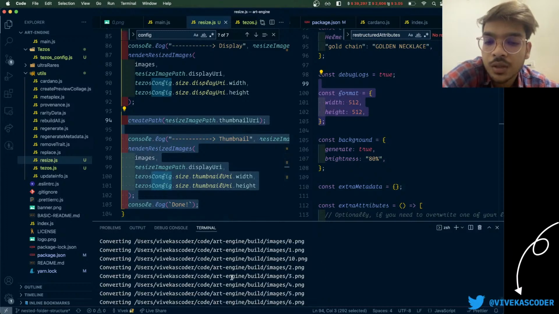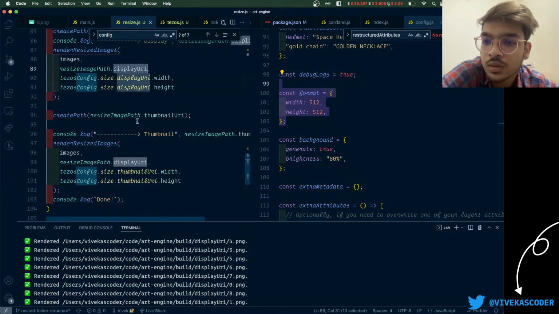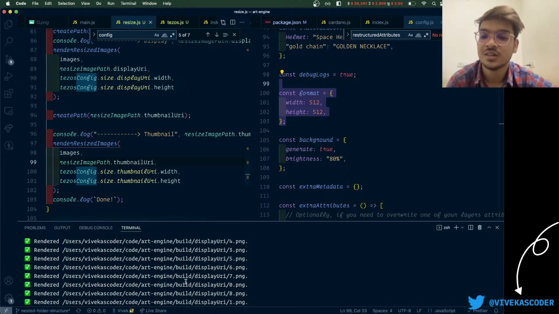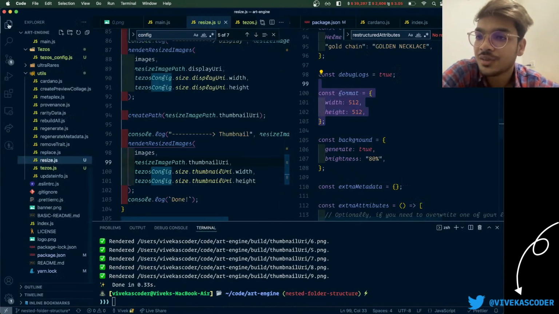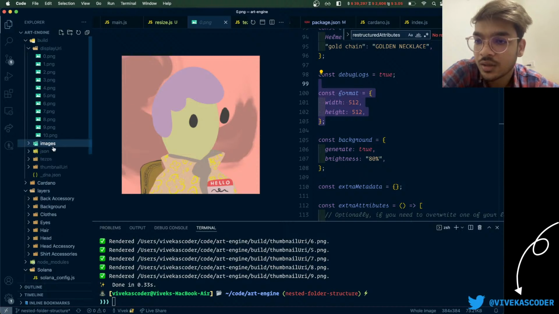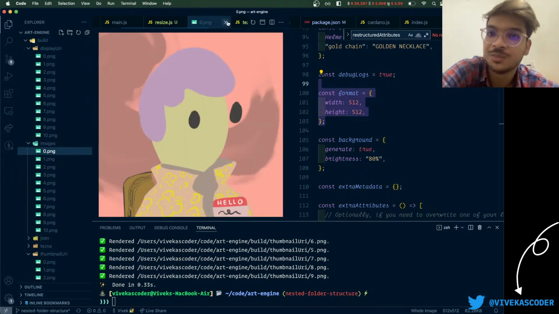You have display URI. This already exists. Thumbnail URI. These are the things. Oh, okay. It should be thumbnail. That's the problem. It's just generating in the same folder. Alright, now it should do the job. So this is the display URI and this is the thumbnail URI. Awesome. And if you take a look at the original artwork, it's much bigger.